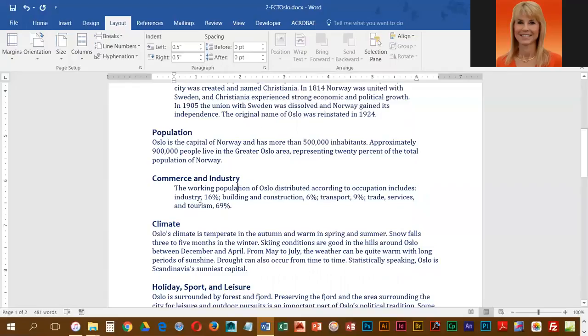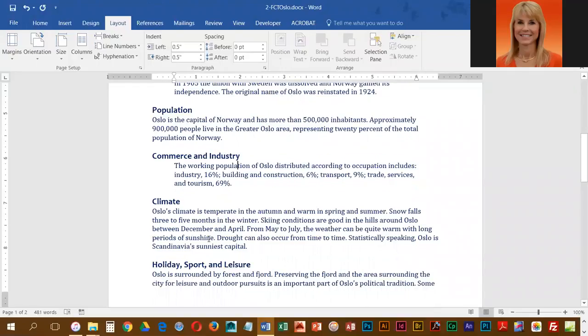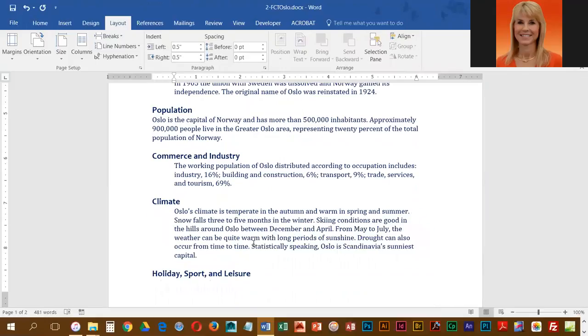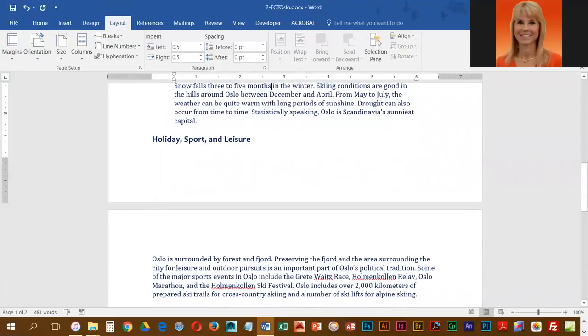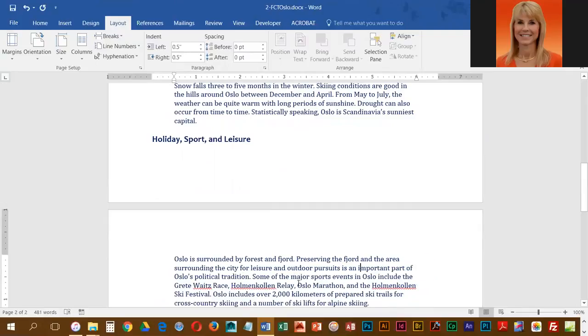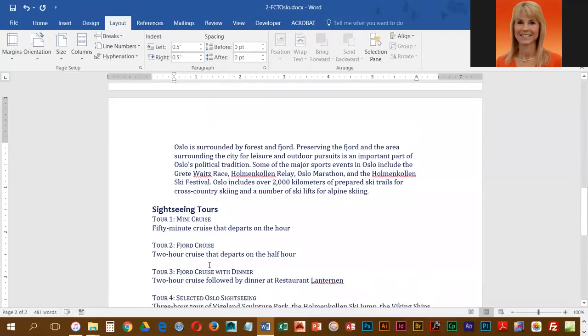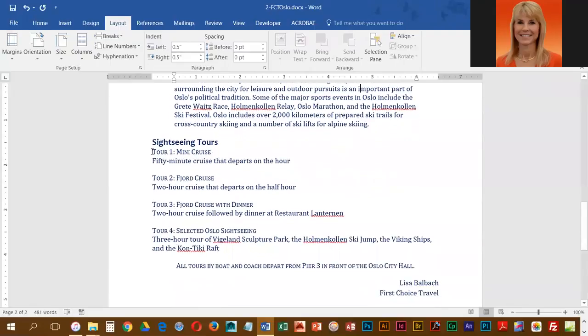So now that we've adjusted this, they actually want us to click in the paragraph below Climate and press F4 to apply the indentation to this paragraph. And then they want us to go into the paragraph below Holiday, Sport, and Leisure, and you just have to click somewhere in that paragraph. And we're going to press F4 there. And then they want us to select the text below Sightseeing Tours. So all of this, and press F4.